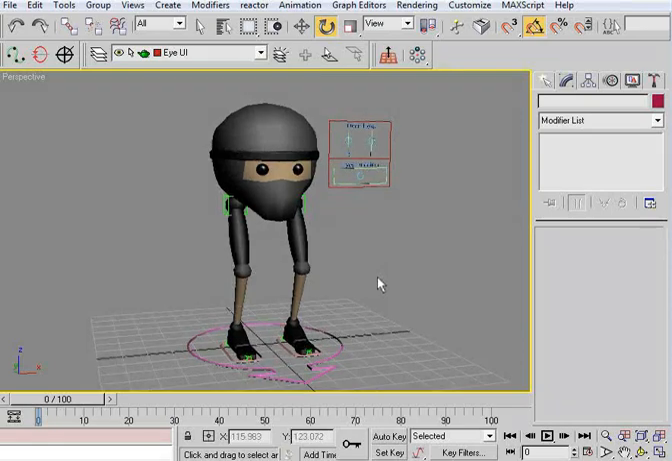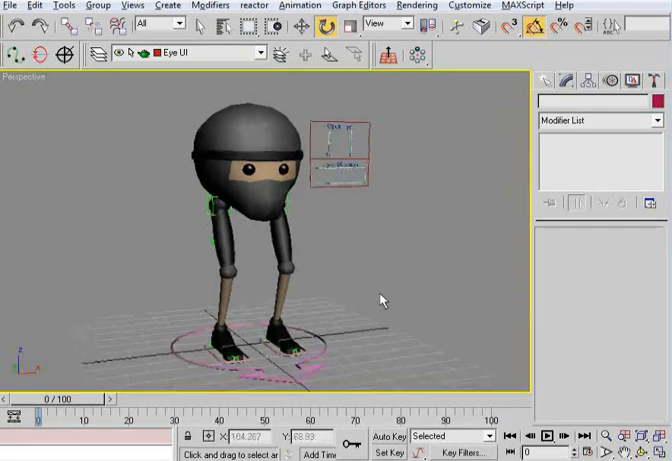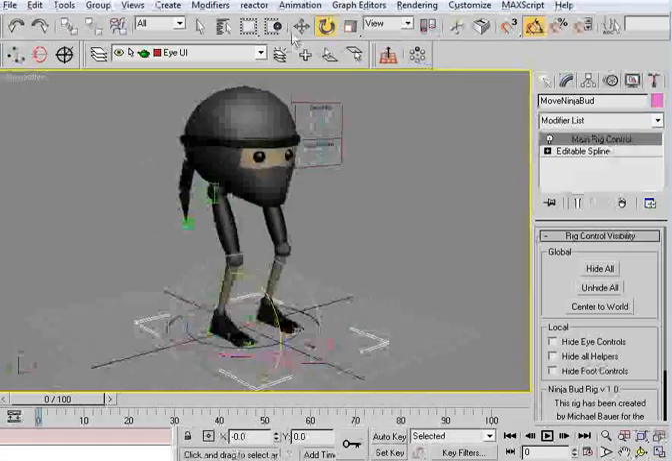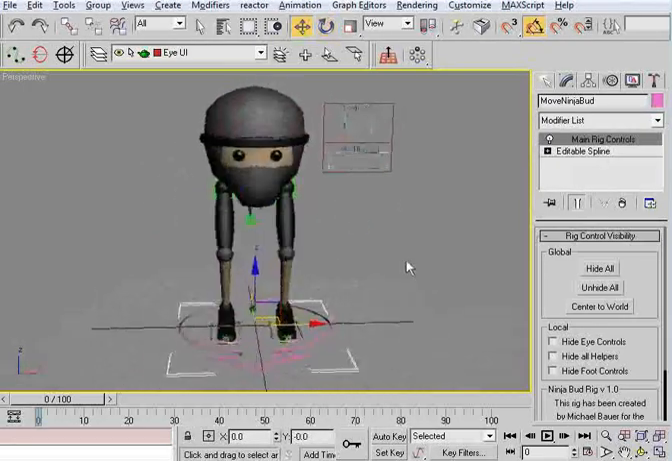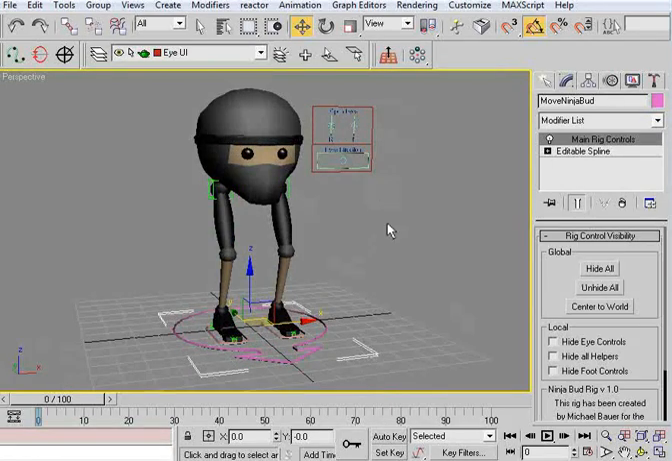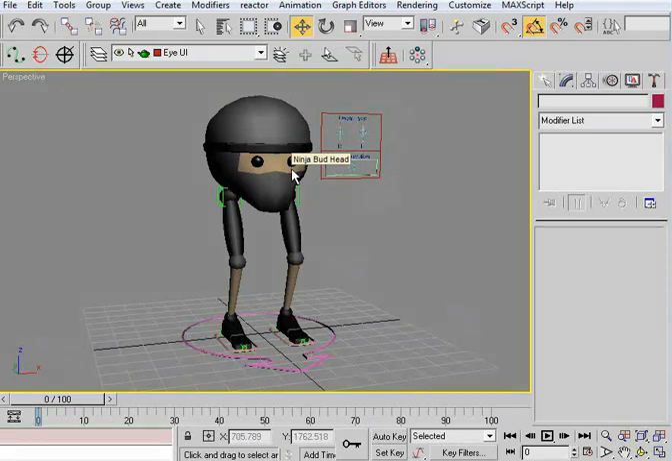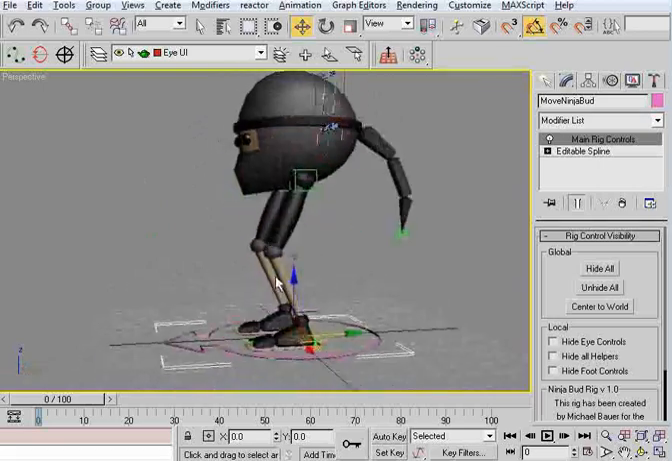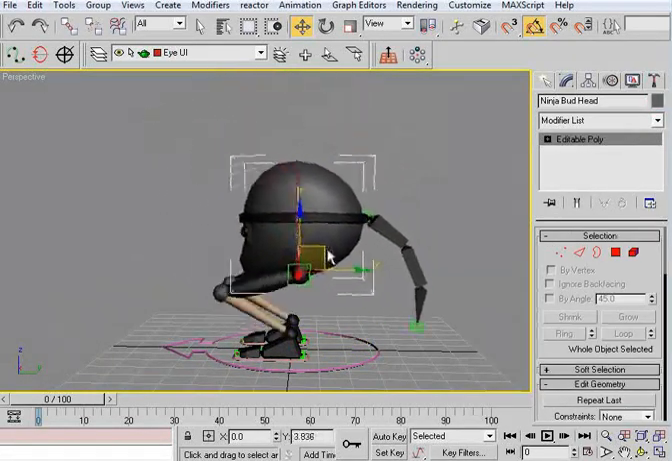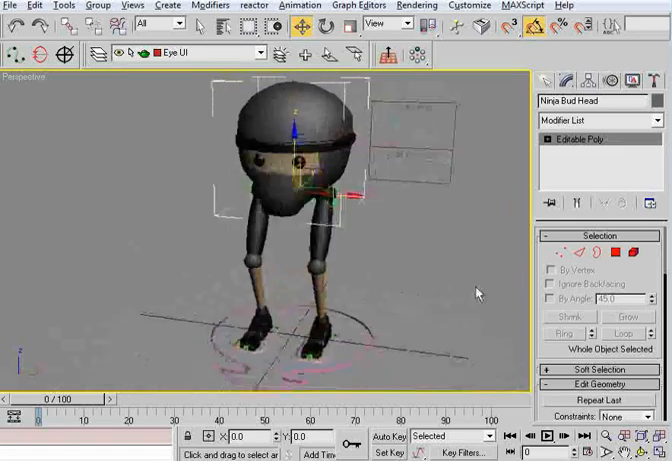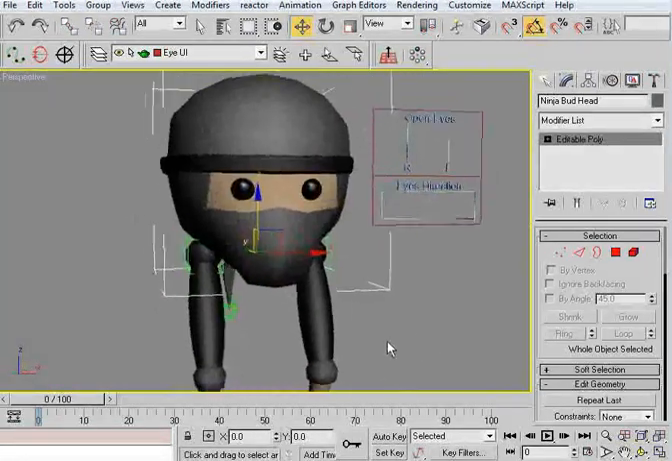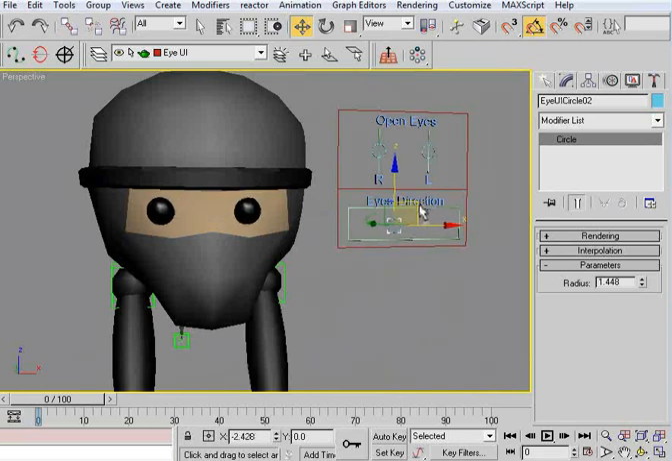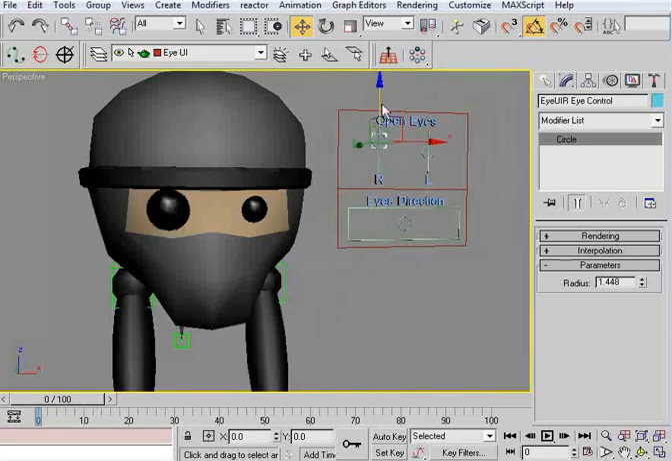What I'm going to attempt to show you here is how to create a rig like the one I've created here for this Ninja Bud that I've posted on my site. The controllers for this character are pretty useful and pretty easy to use. We see we have some fairly simple controls for the eyes.